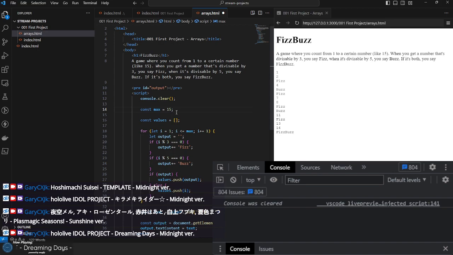So what have we learned? We've learned how arrays work, how to push to an array, and how to actually display variables to not just the console, but also to an element on the HTML DOM. So yeah. I don't think there are a lot of questions here.